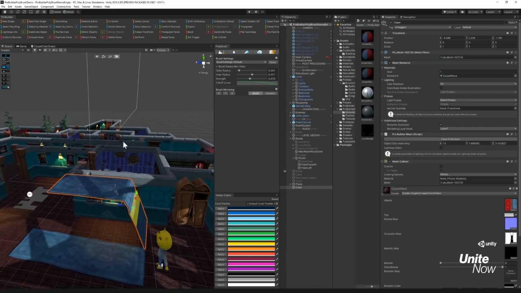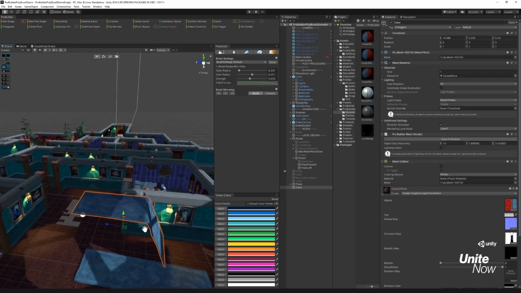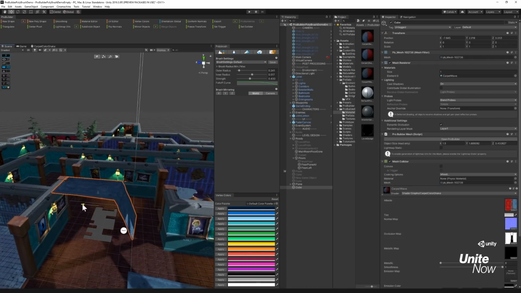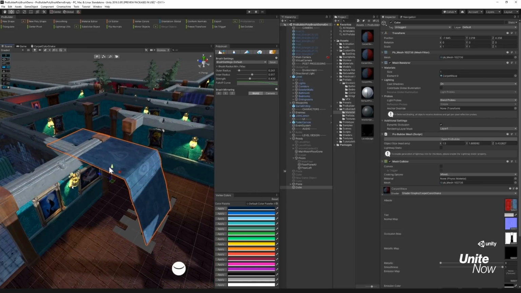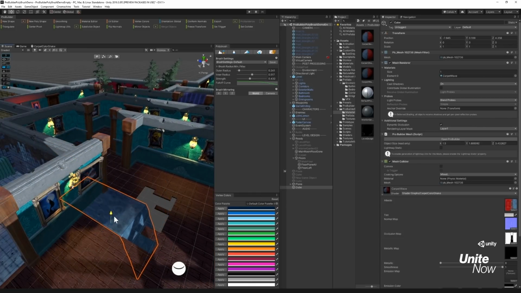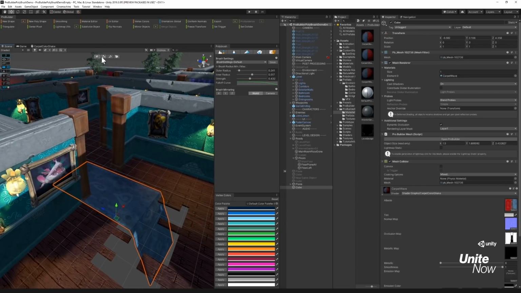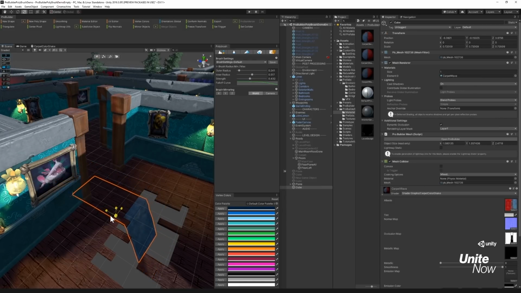So I'm gonna do the object mode selection mode here, and then I'm going to move this carpet into the hole like this. You notice that it's a little bit too big, so I'm gonna just adjust the scale. Yes.